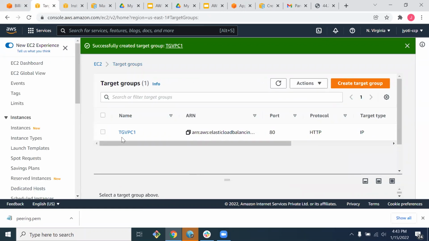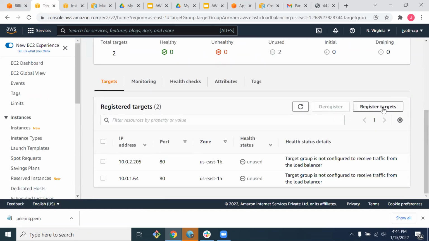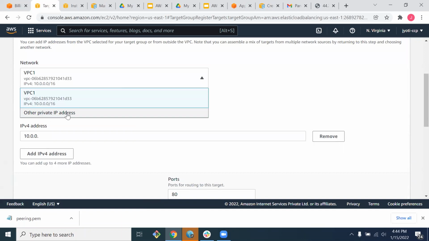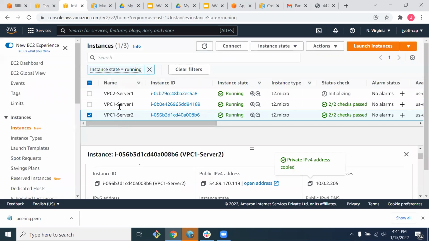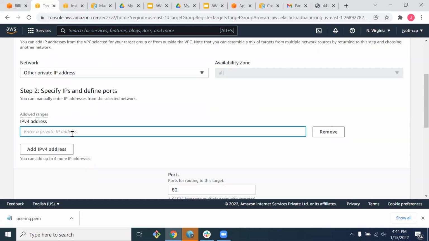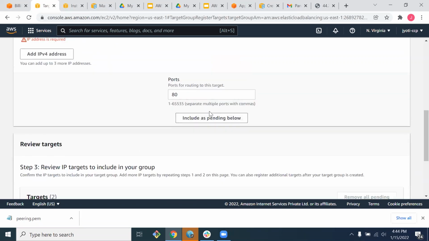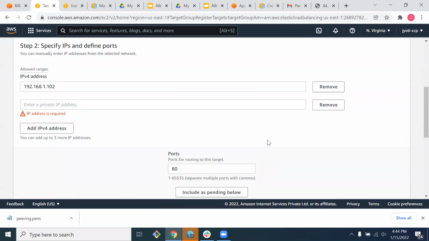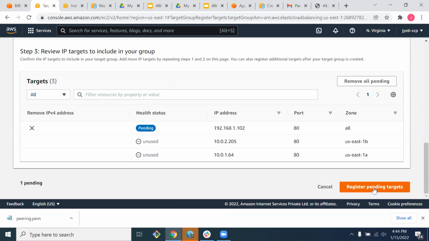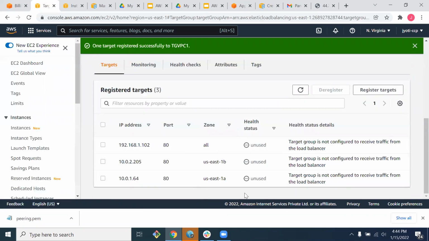Now you can select register target. And this time you'll say other private IP address. VPC1 was my base, right? So I want to add an IP address of my VPC2, so I'll select other private IP address. And now I'll be able to add the IP address of my third server, which is part of VPC2. You need to remove that blank. Yes. So we've got all the three, right?